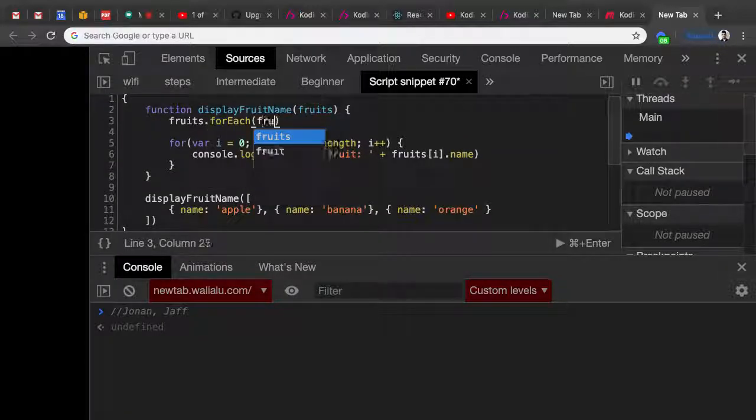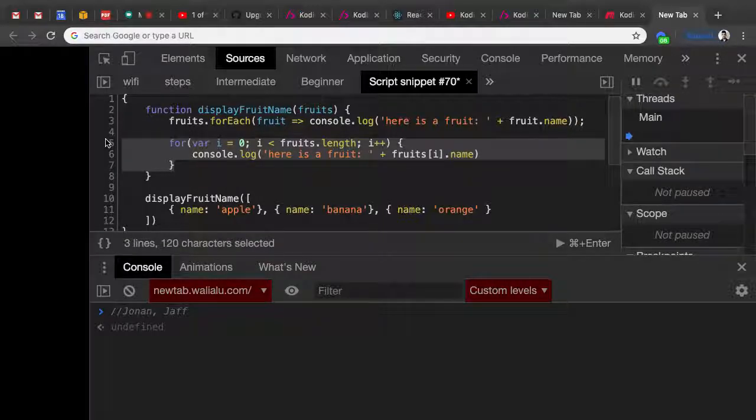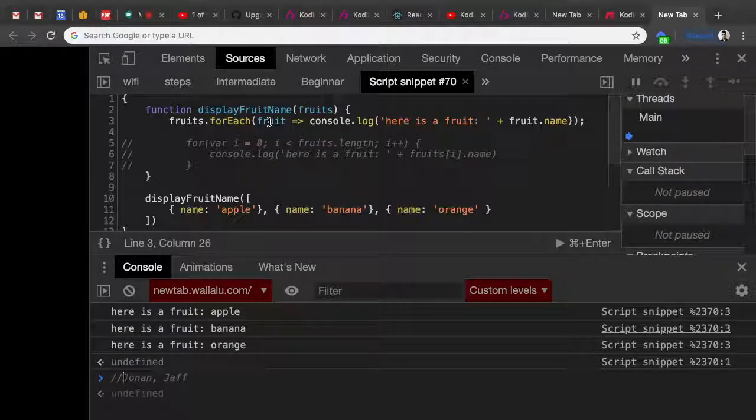fruits.forEach, fruit, and then you can do that. That will return the same thing, right? Let's prove if the theory is correct. It is correct. So why is this so beneficial?